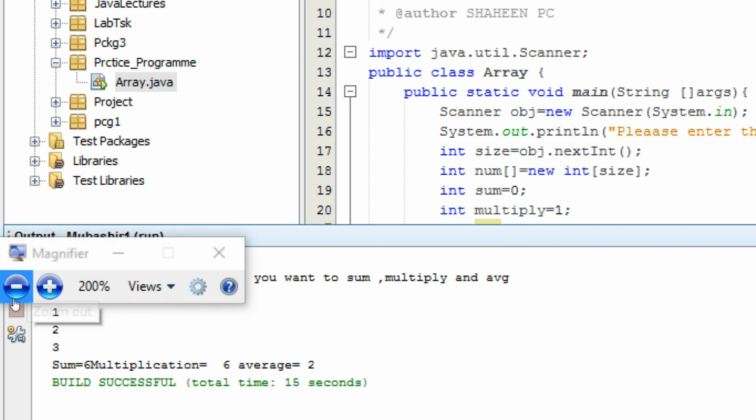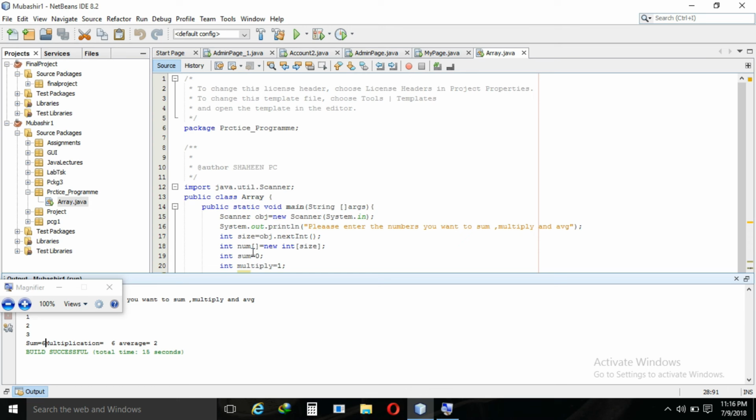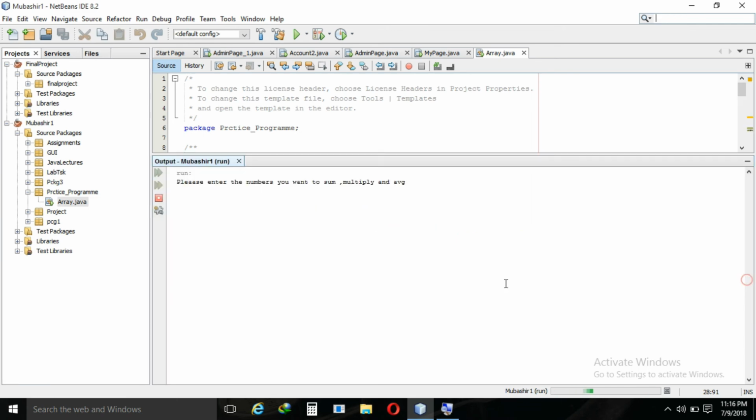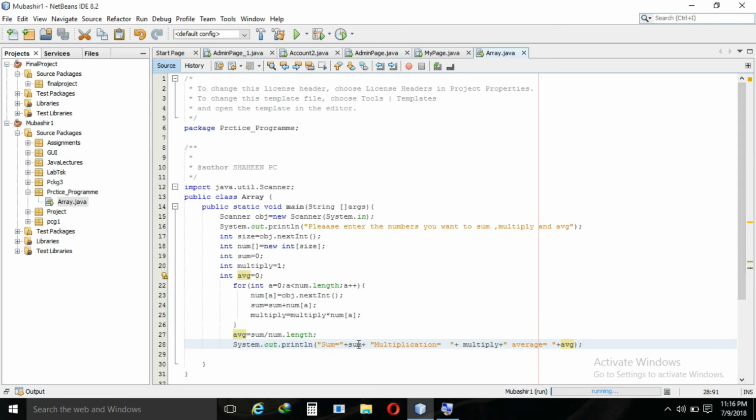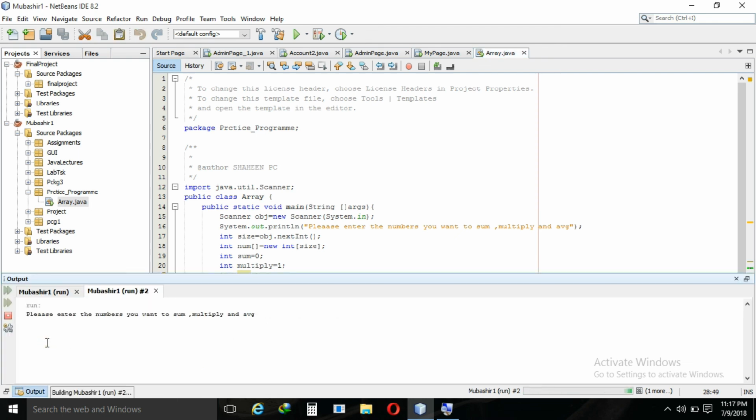We forgot to put a space there, so we will just do that and run it again. Yes, we have put a space. Now we will run it again. It's taking some time. Now 3, numbers 34, 4 and 6. So the sum is equal to 44, multiplication 36. So our program is logically correct.